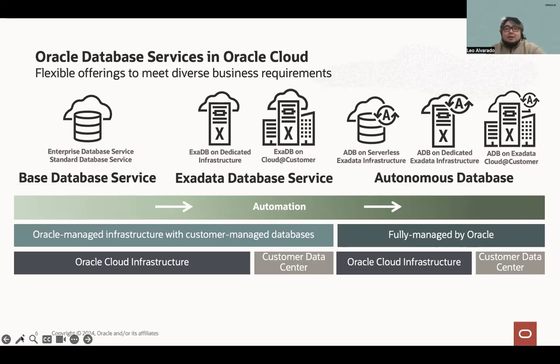First, on the left, is the base database service. It's built on standard compute and storage options, offers both Oracle Database Standard and Enterprise Edition, and is typically used for workloads with smaller processing and data storage requirements. Then you have the Exadata database service on dedicated infrastructure in the public cloud, and Exadata database service on cloud customer, which are both built on the Exadata platform, and as a result offer the highest performance, scale, and availability, along with all of the Oracle database options and functionality of Oracle Database Enterprise Edition.